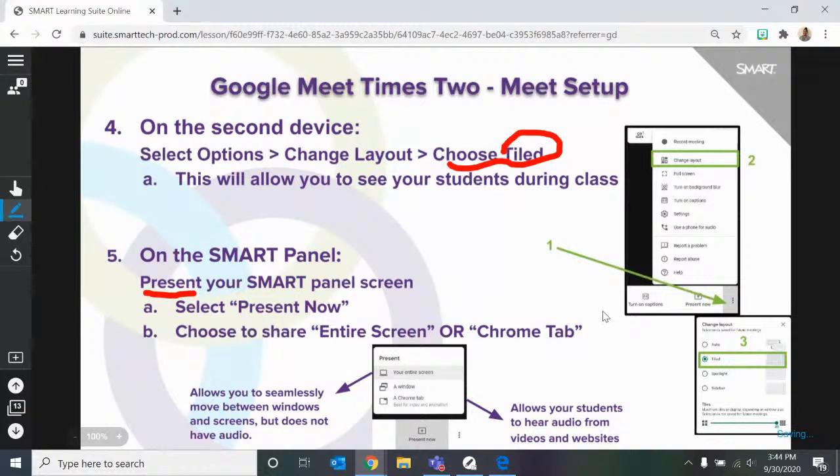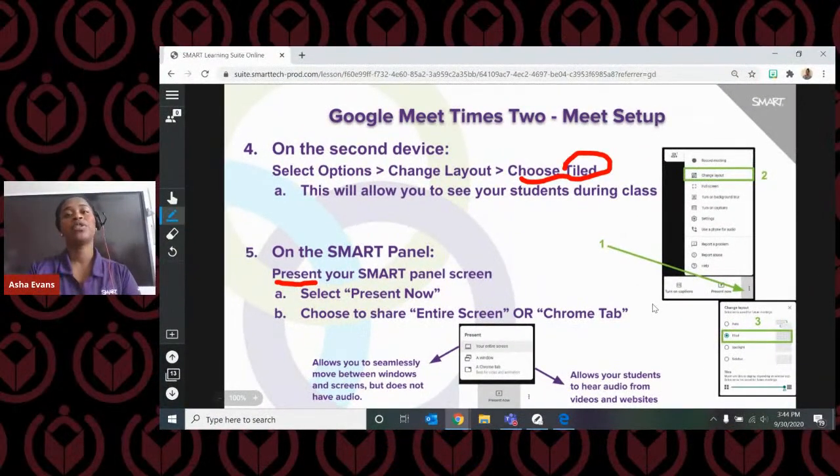Now, you can either present your entire screen, or you can present just the Chrome tab. If you present your entire screen, that allows you to seamlessly move between windows on your screen. However, it does not allow for audio to transmit. If you wanted to show your students a video or maybe a website that has sound, you would want to select the option that allows you to share through a Chrome tab.